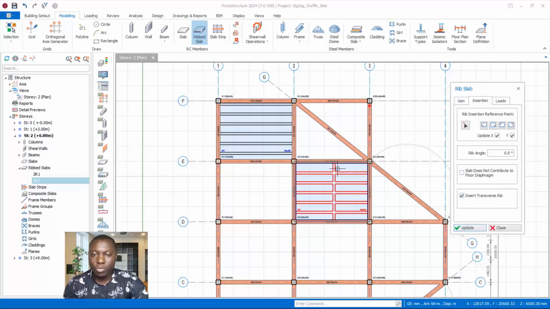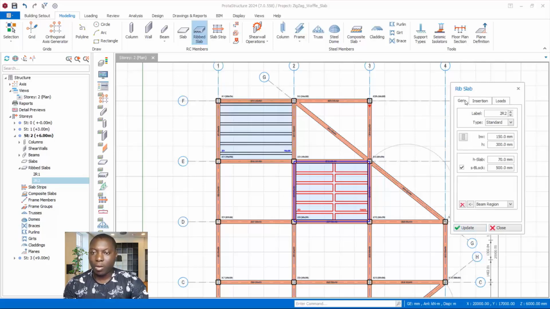So I'm just trying to show you how to use most of these tabs successfully. So shortly we go into the zigzag waffle slab. I come back to the gen tab and click in these provisions, and this is the prefabricated rib. If you want to create a waffle slab, you can always use the grillage option.